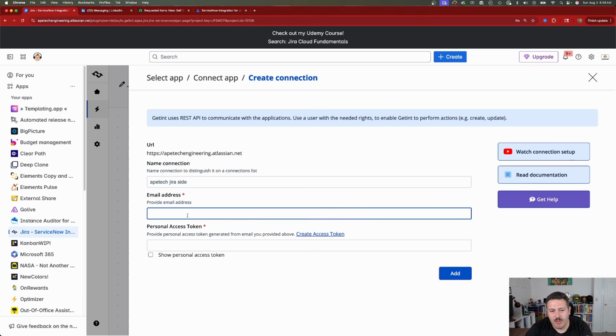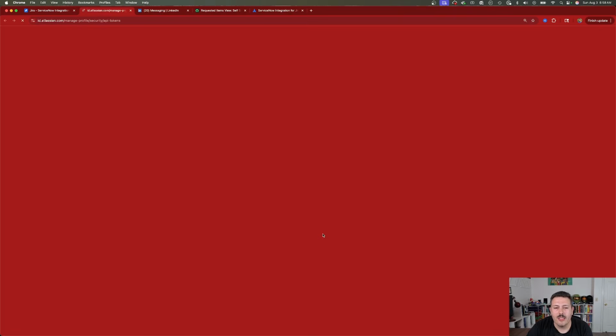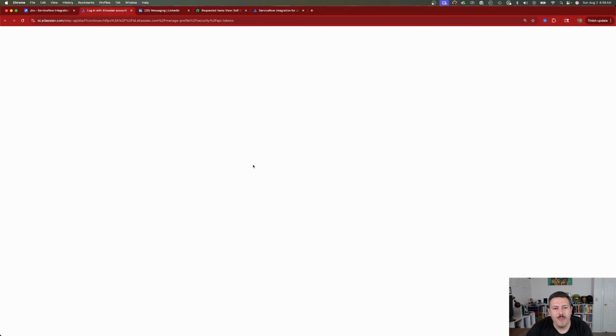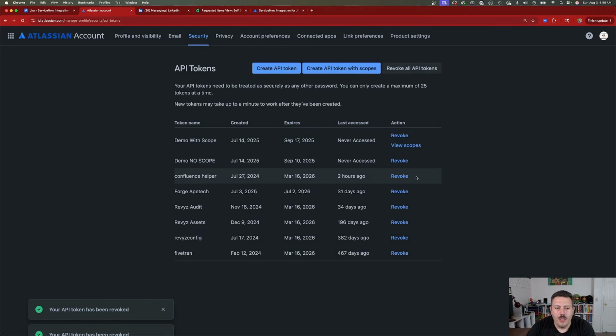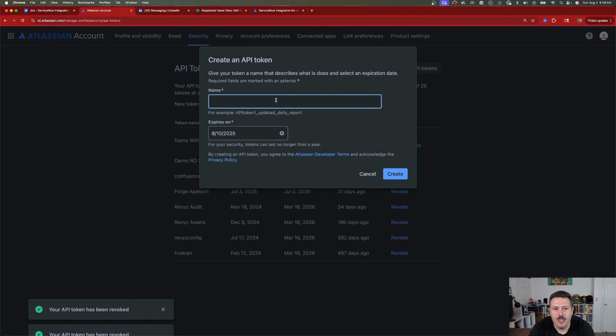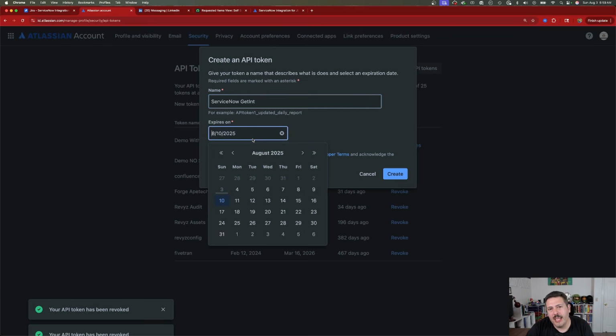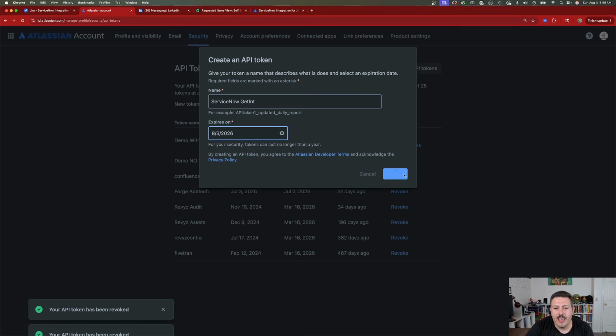So before we put any information here, let's go grab that API token. You simply click on this create access token. This is going to open up a new tab and redirect you to login. Okay, once you're here, you simply create an API token and call it ServiceNow Getint. Set your expiration date. By default, these expire within a week, so you're going to want to set it for maybe a year or as much as your company allows you to. I'm just going to go a year from now and hit create.